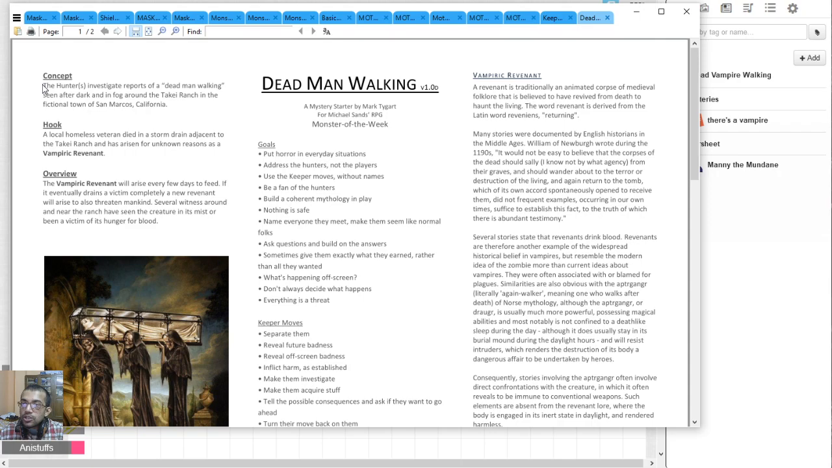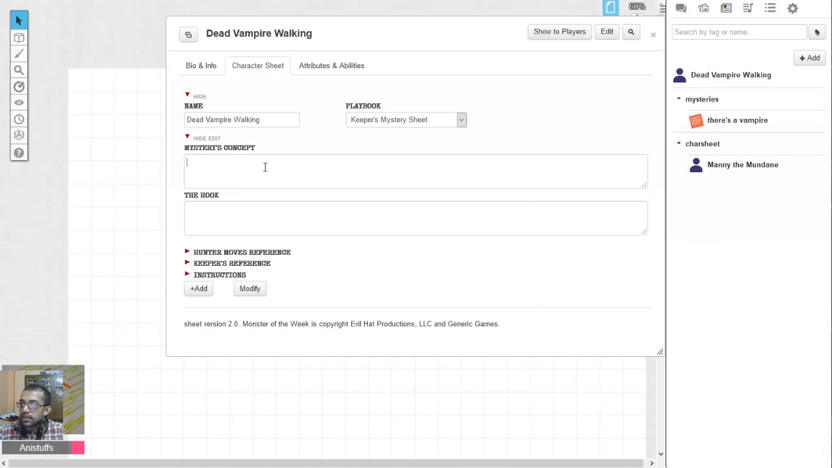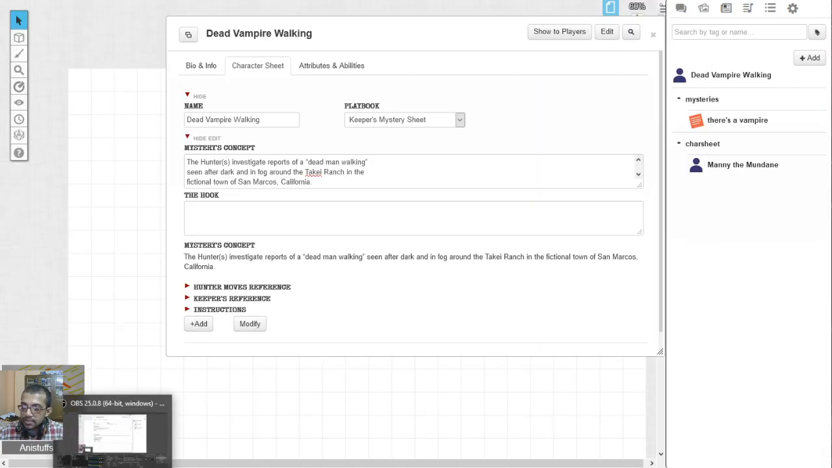So first is the concept. The hunters investigate reports of a dead man walking seen after dark and fog around the Tucky Ranch in the fictional town of San Marcos, California. Boom. All right. Next up is the hook. As you add this, you'll see that this thing is getting filled up. This wasn't here before, and now it is.